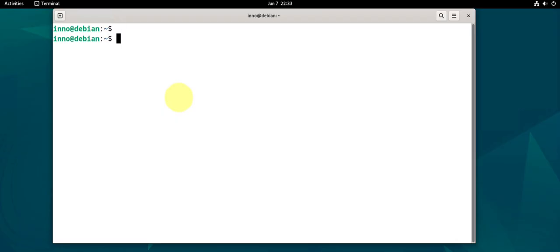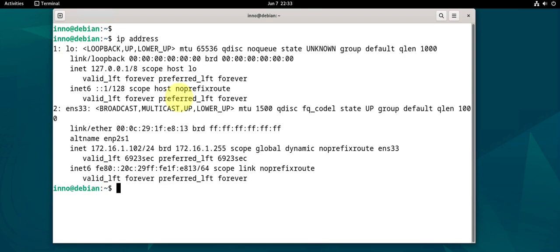Now that we've verified that we have XRDP installed and running, or active, we also need an IP address on this device. This is the IP we'll use on the Kali Linux device. We'll also need a username and a password. So to get the IP address, type in ip address, and the IP address is 172.16.1.102. Now that we have that information, we can go to the Kali Linux device.